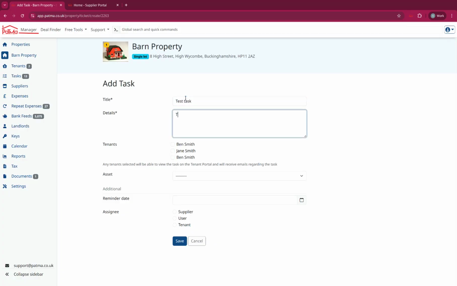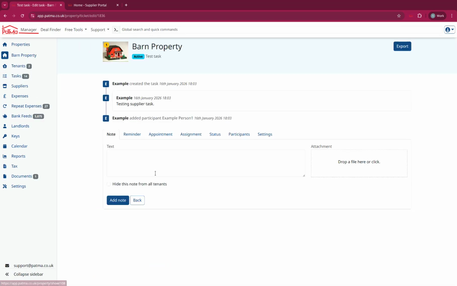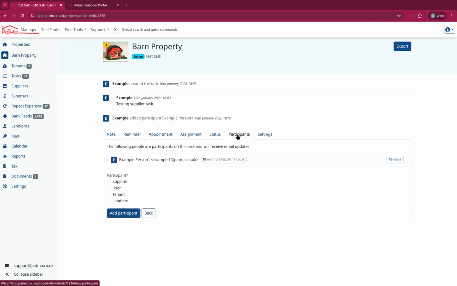just going to create a task, and I won't tick any tenants there at the moment, and I'll save that. Then if I go into the test task, if I look under participants, you'll see that there aren't any tenants listed here, but you can add tenants in afterwards if you need to.